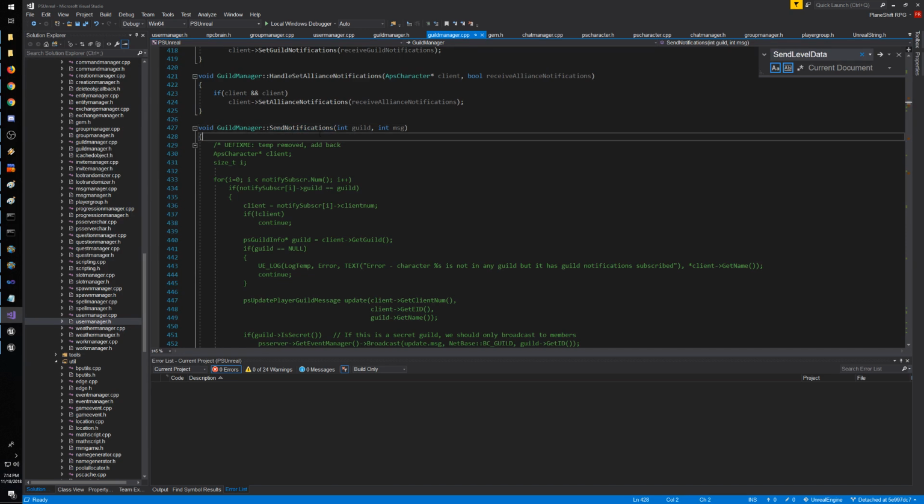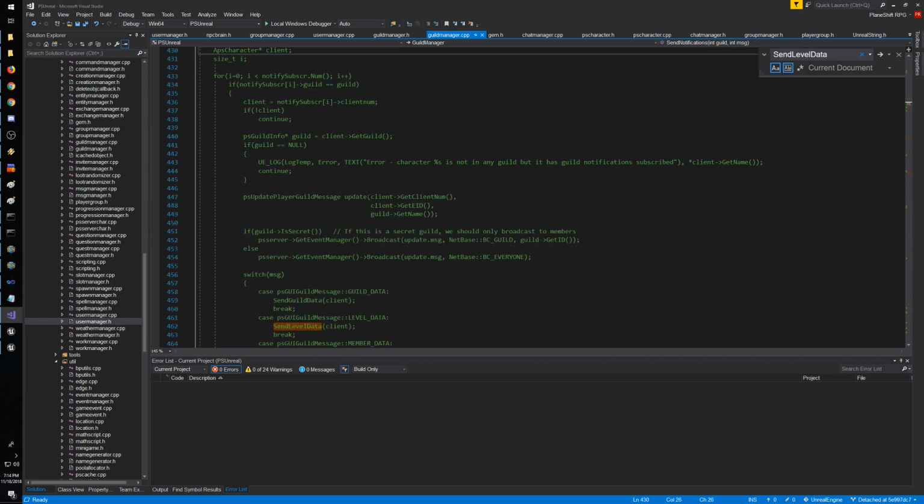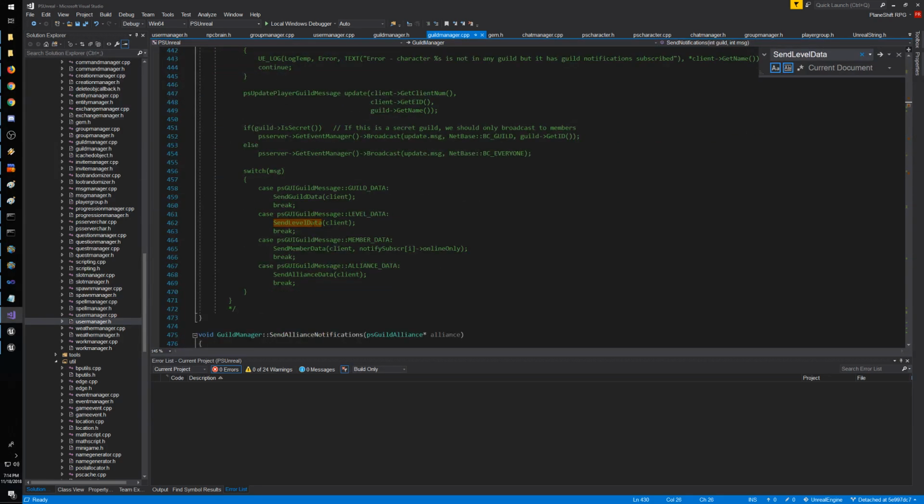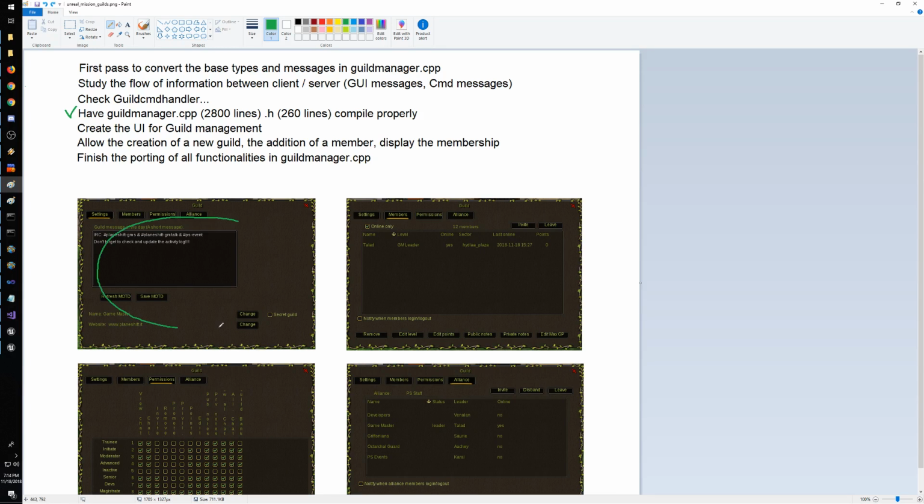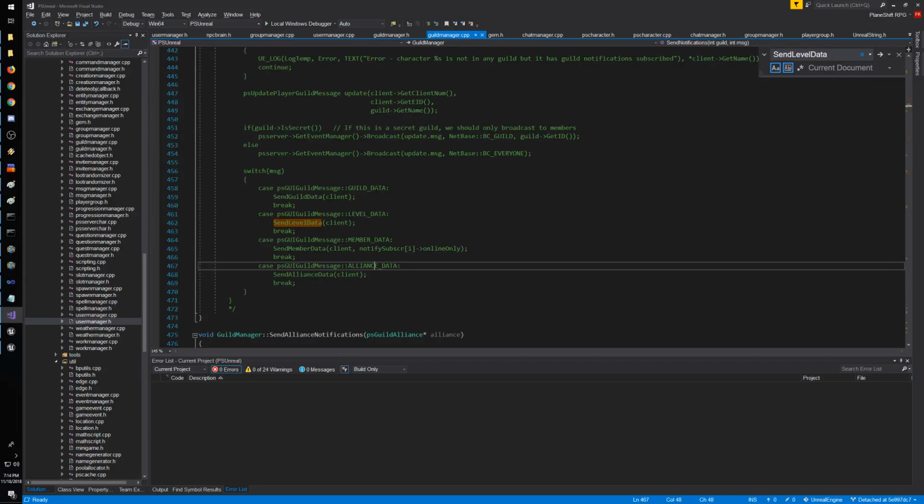And then there is this send notification, which is also sending out the guild data. Okay, so basically it seems that we have separate messages for each of the major panels of our guild window, right? So these are 4 and these are 4. Guild level member alliance. Okay, so we have 4 functions which are sending out the information to the client.